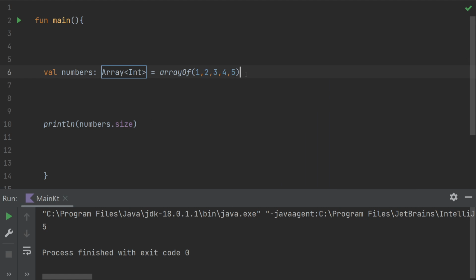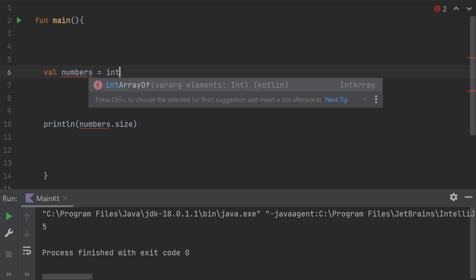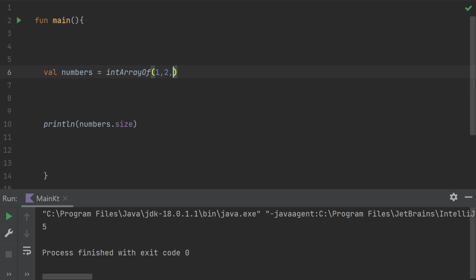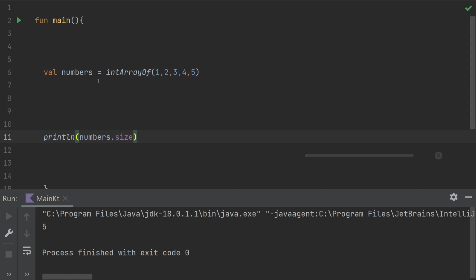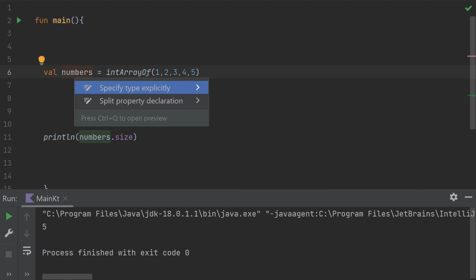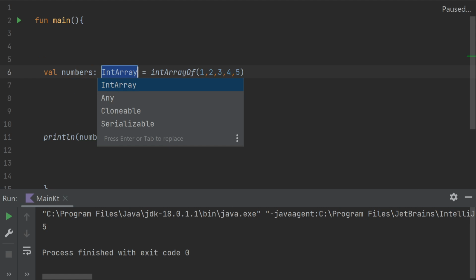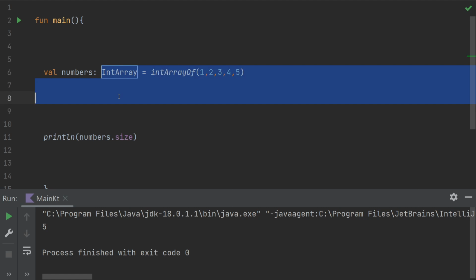And if you want an array of primitives, then we need to use a different function altogether, which is IntArrayOf. Here we need to pass the elements, and everything remains the same. We can set the elements, we can get the elements, we can print the size. If you see the data type, here it is different. It is not an array of Integer like before, it's a different class altogether. So IntArray represents an array of primitives.